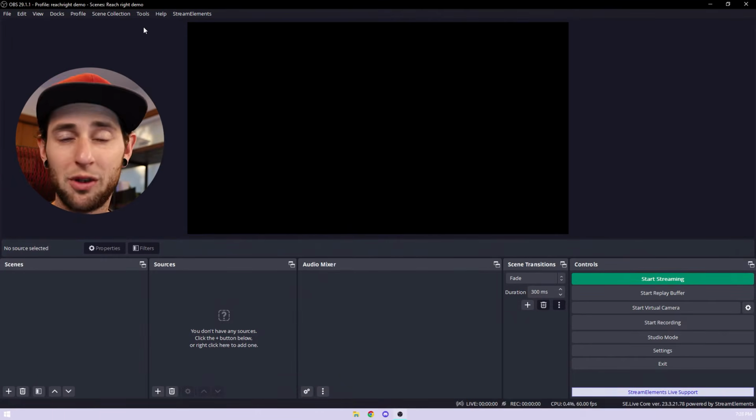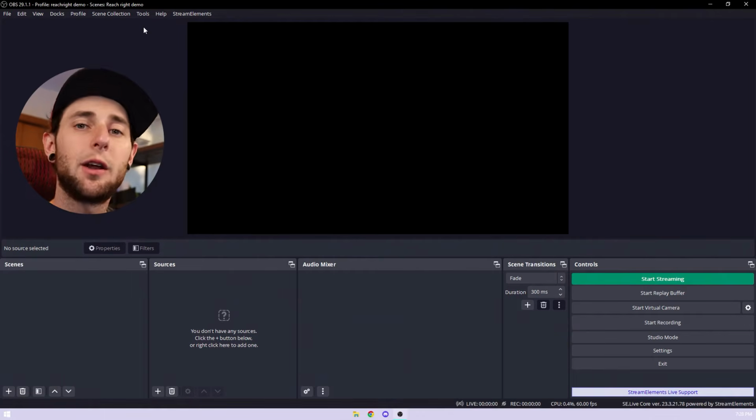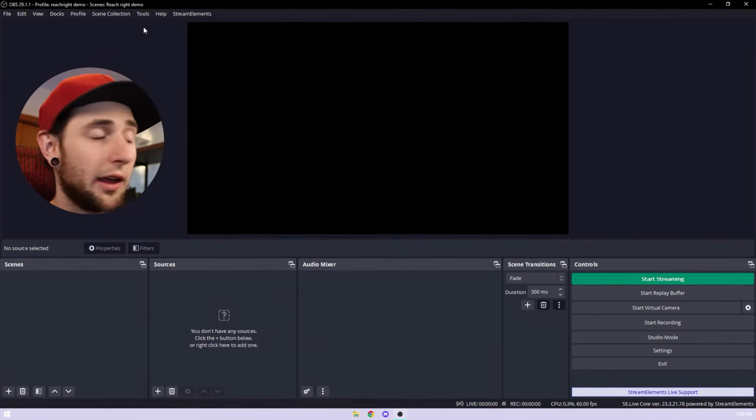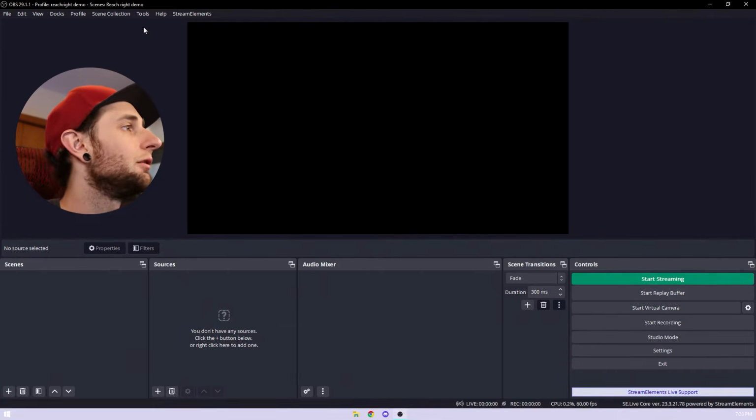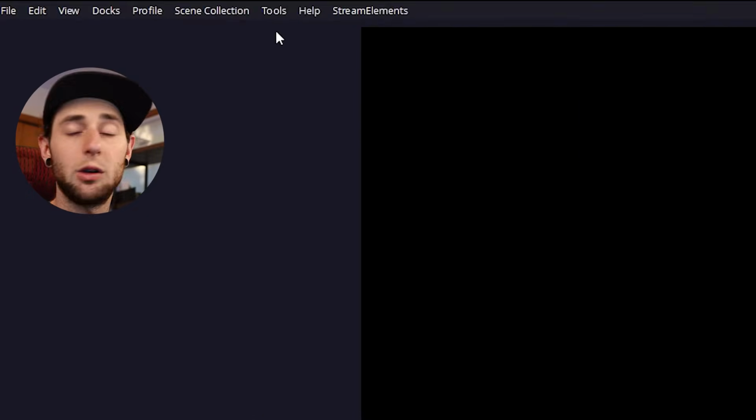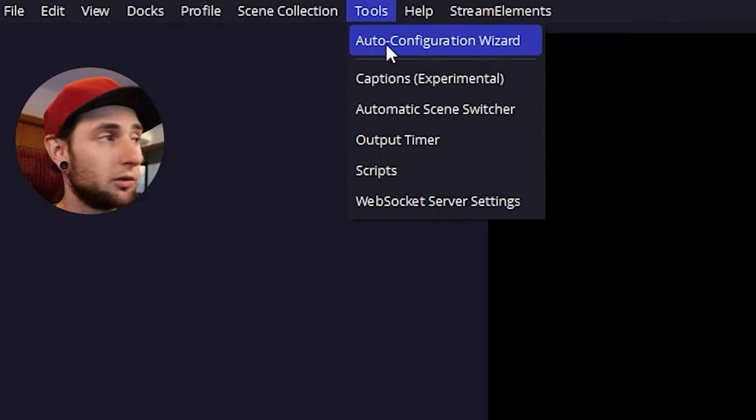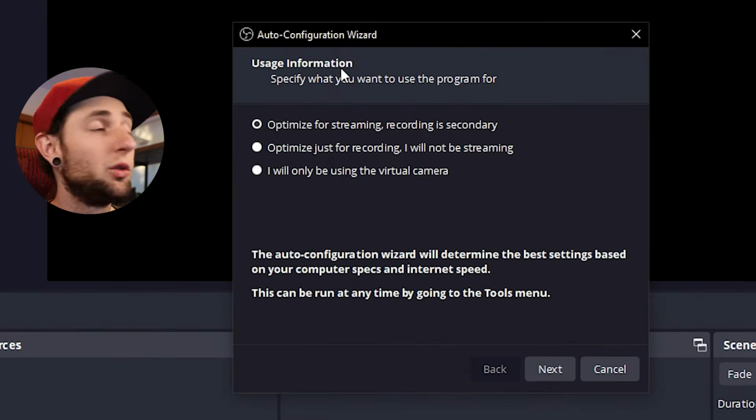So the first thing you wanna do in OBS, whether you have a switcher or not, is figure out what settings you should be using. And OBS has a very nice tool that I do recommend. It's called the Auto Configuration Wizard. So you're gonna go up to the very top toolbar, click Tools, and then hit Auto Configuration Wizard. As you can see, it asks us what we want to be using OBS for.